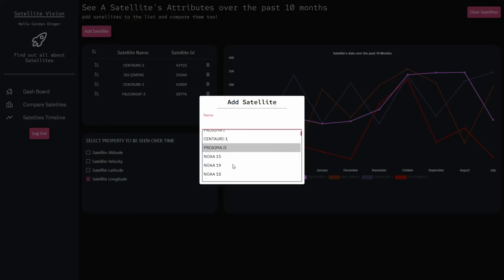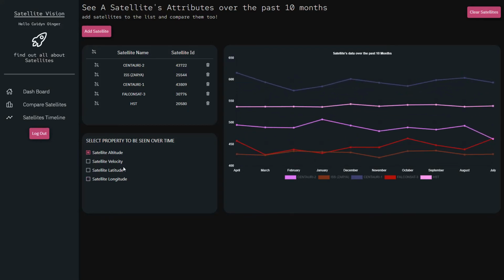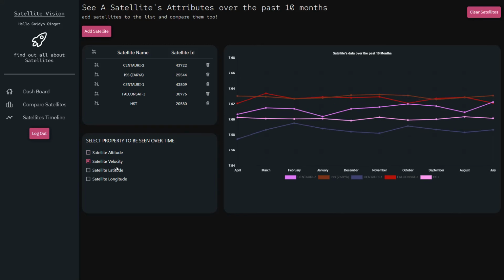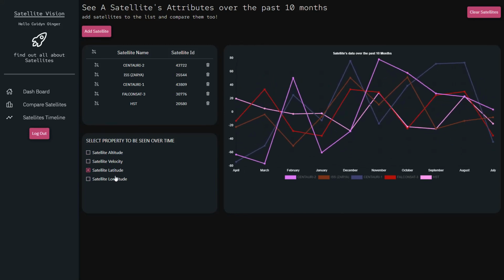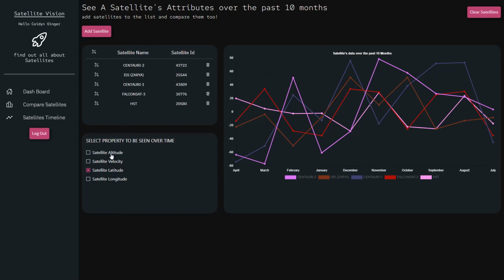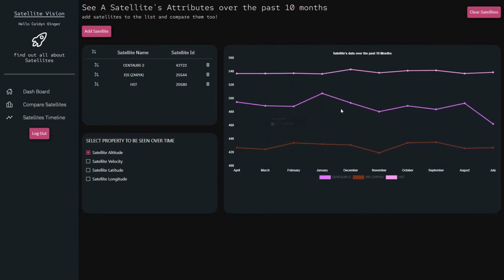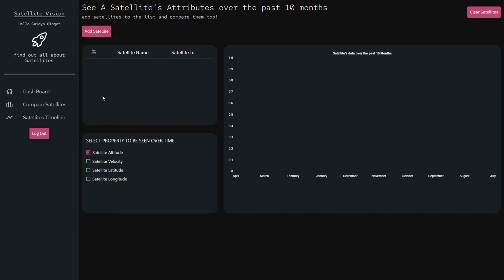Obviously some satellites have extreme data, so I think highest is also extreme if we're talking altitude. And then obviously these all change. It gets a bit messy with latitude and longitude as they're going around the earth and they come back and forth, but altitude is quite an interesting view. And as well, you can remove them individually, which will remove it off the chart, and you can also clear all satellites.